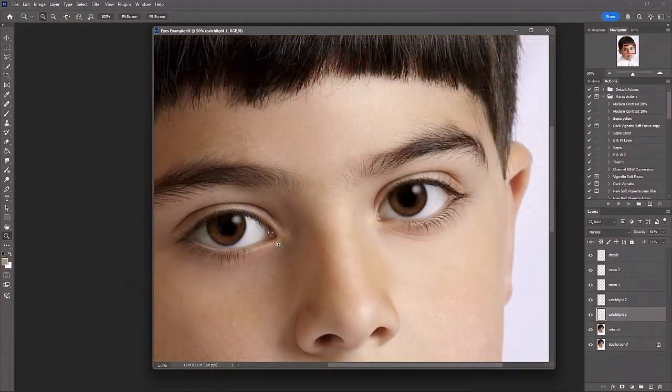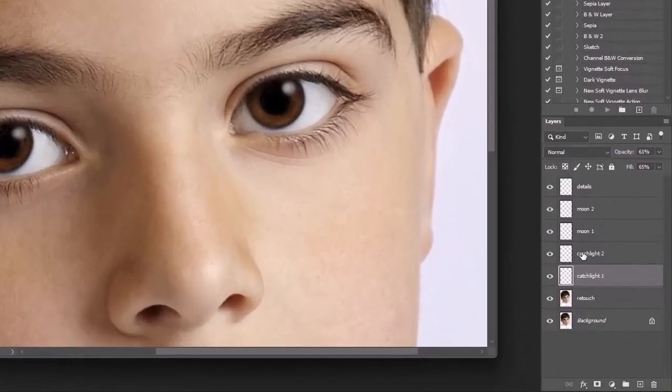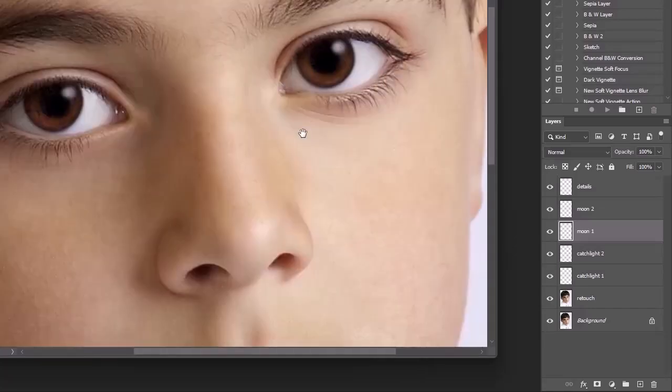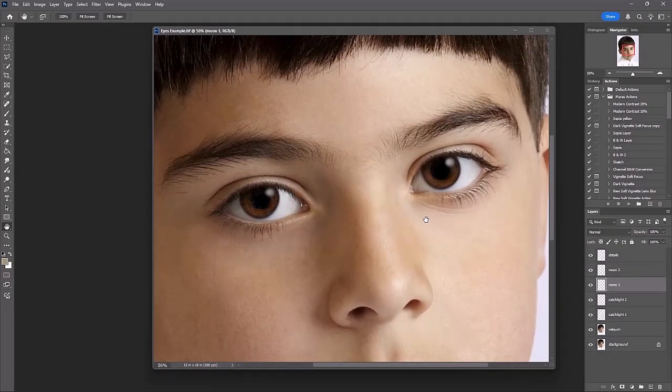My apologies. So we're going to start. Make sure that you're on Moon 1. And this video might be a little longer than the catchlight video because while we have 2 layers with the catchlight, we only have one color. We only have the color white to deal with. When we do this moon process, we're going to be working with 2 different colors. And I'm going to show you that now.